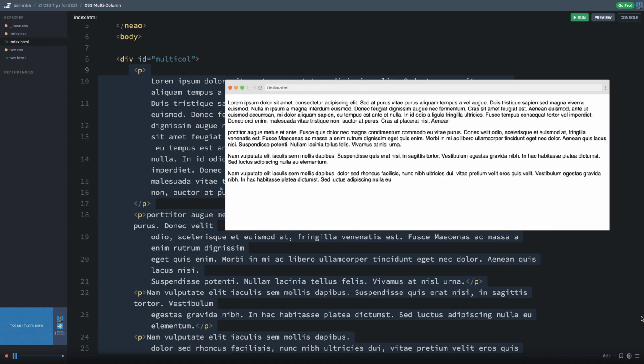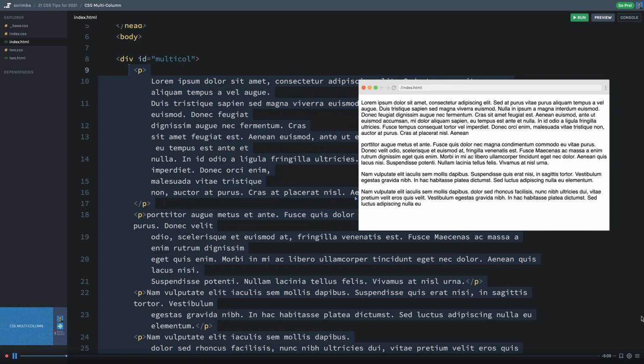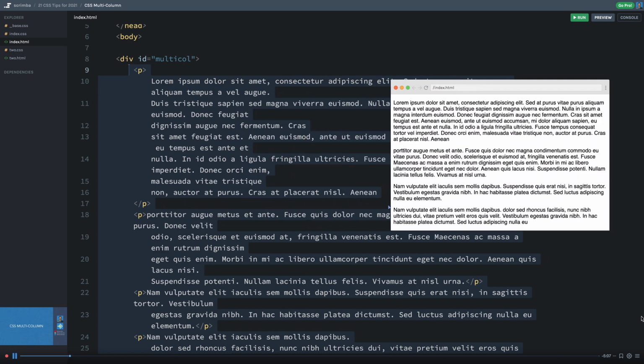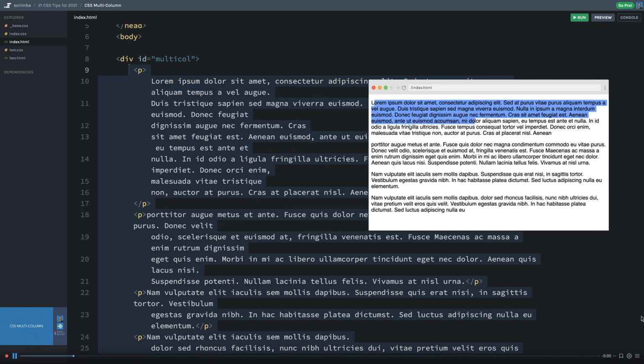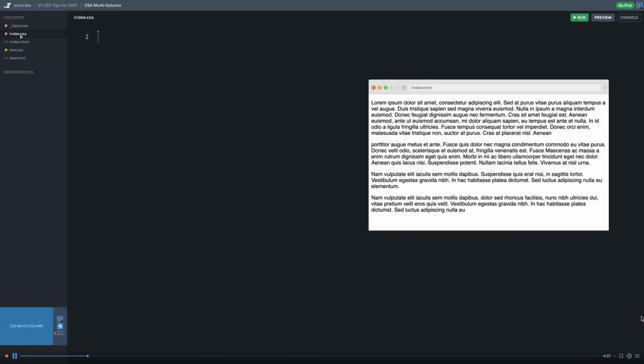So what this CSS multi-column property allows us to do is to wrap content within individual paragraphs that then flow into the next paragraph across columns. So let's take a look. We're going to come up here to the CSS sheet, and we're just going to add one little rule to start off. It's going to be #multicol. This references the ID that we have there on that parent div.